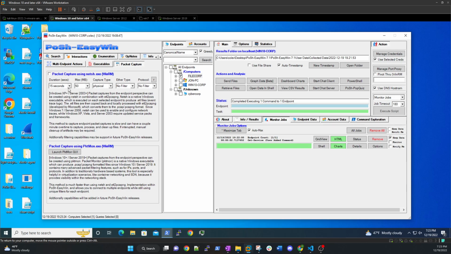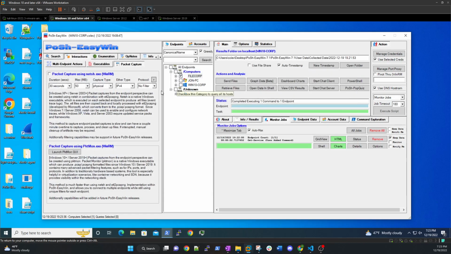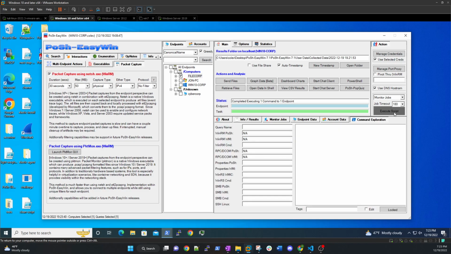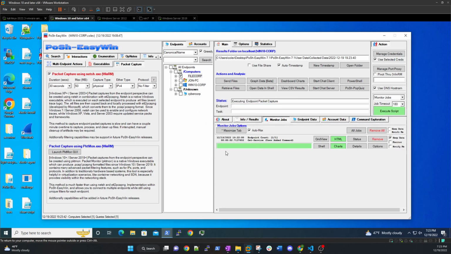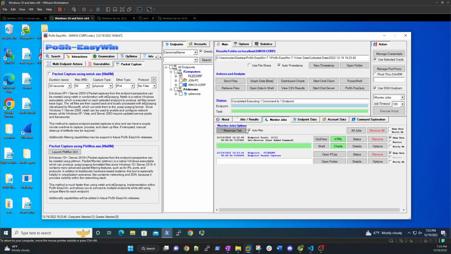So let's do this. Let's do 30 seconds, max 50, physical, and we'll do IPv4 with no filter. You can look at the different protocols right here and select what you want to do, but we won't leave a filter on. And we'll just go ahead and start capturing right now. And we'll execute that to do a net session and bring back all network data on the endpoint, right?